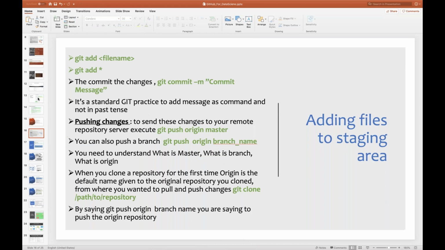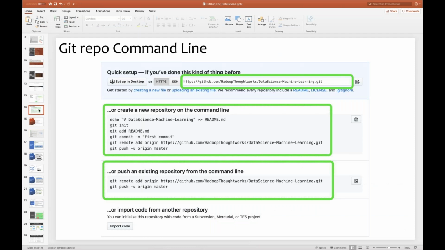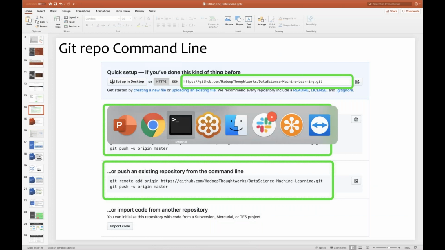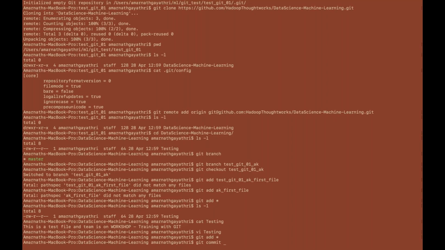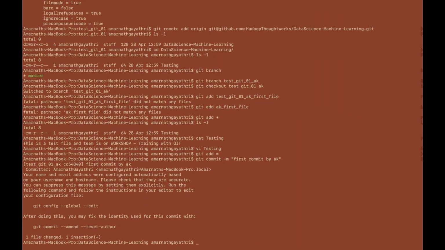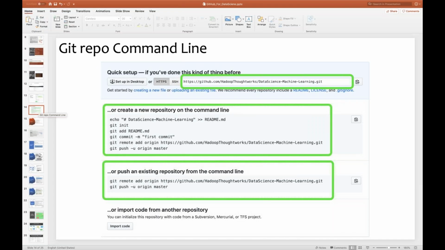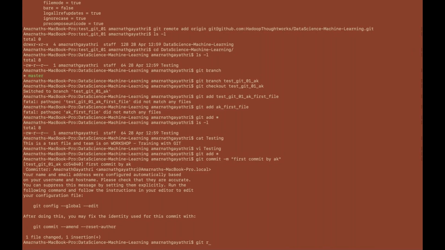What do you see here? Carefully observe. See, what do you see here? Git add and git commit -m first commit. Okay, git commit -m. What did I write there? First commit by AK. Okay, if you see here, one file is changed. Do you see here? It is saying one file is changed, and after that git remote add origin. What is my origin here?